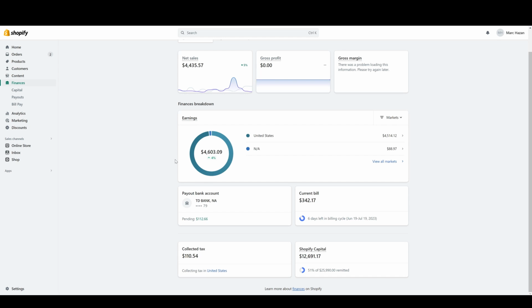We can also take a look at the bank account that's assigned to this account, how much in taxes we collected on the account, and any current bills on the account, and anything in our Shopify Capital account.